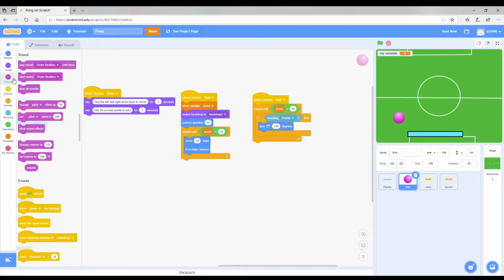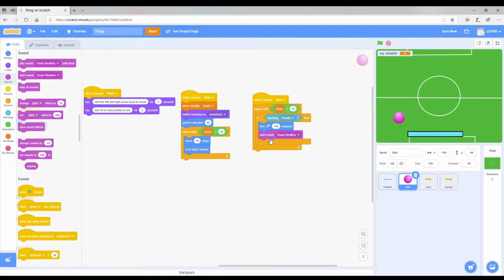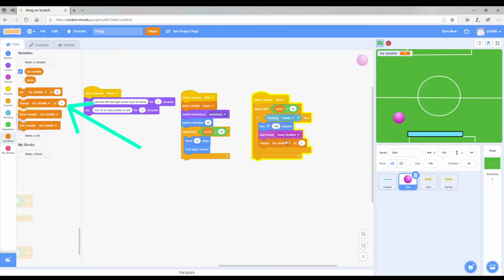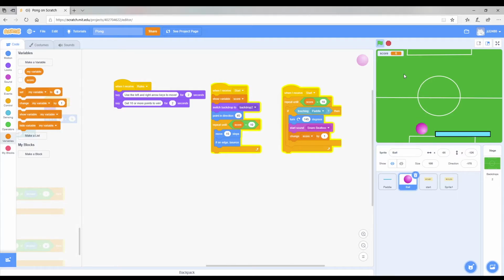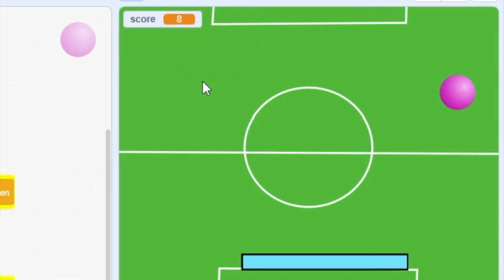So we're going to go into sound and play the snare beatbox, and we're going to change the score by 1. Because every time you successfully hit the ball with your paddle, it increases your score. Amazing! So now, we have some freedom. Yay! And as you can see, I'm just moving along with my little paddle.